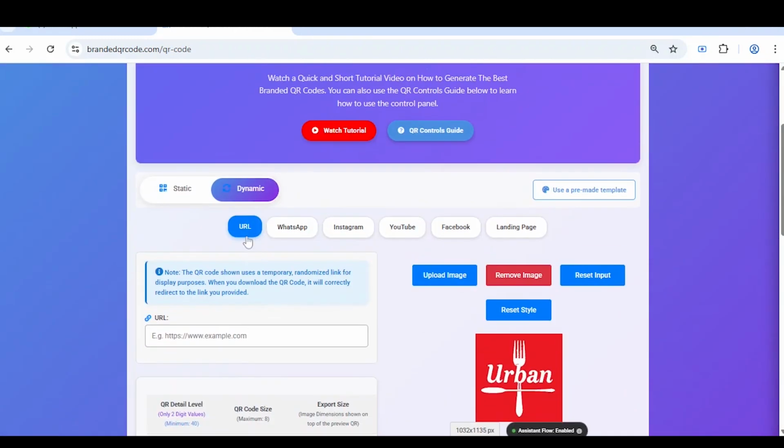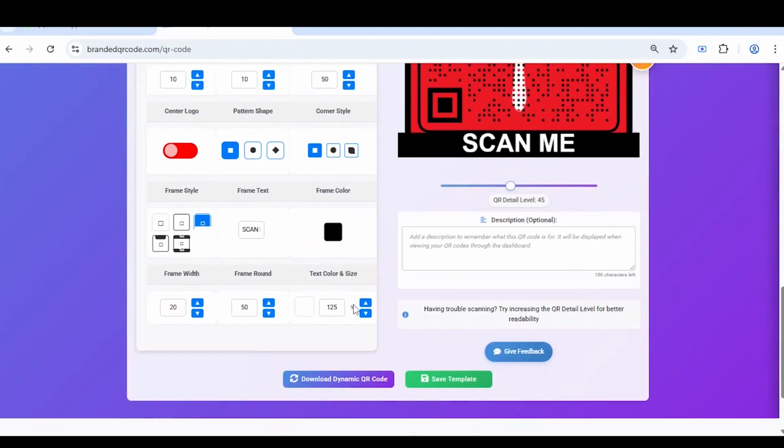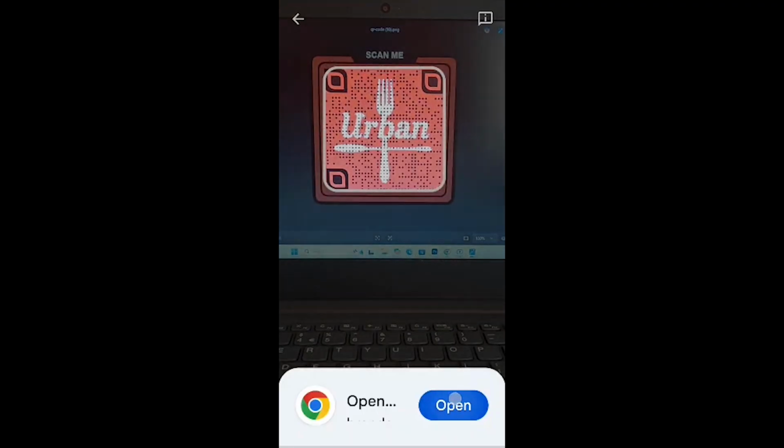Then choose what you want the QR code to link to. We'll link it to a URL. Enter the URL, download the QR code, and you'll see it scan perfectly.